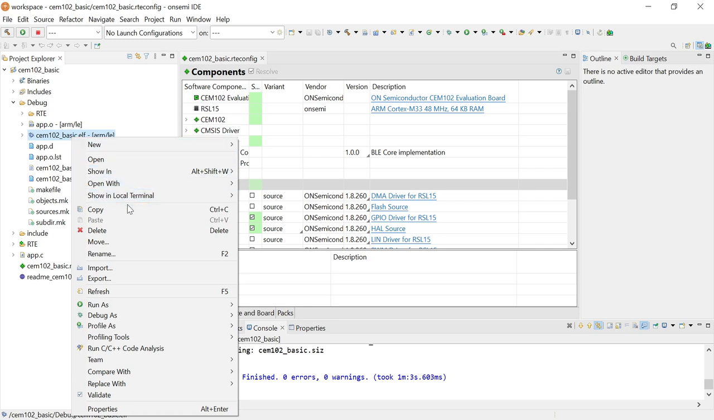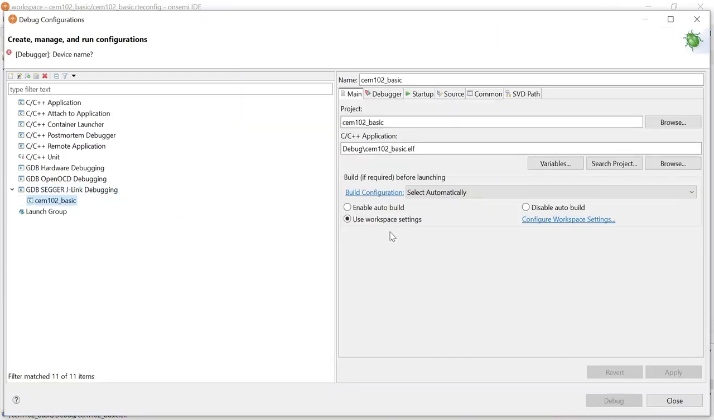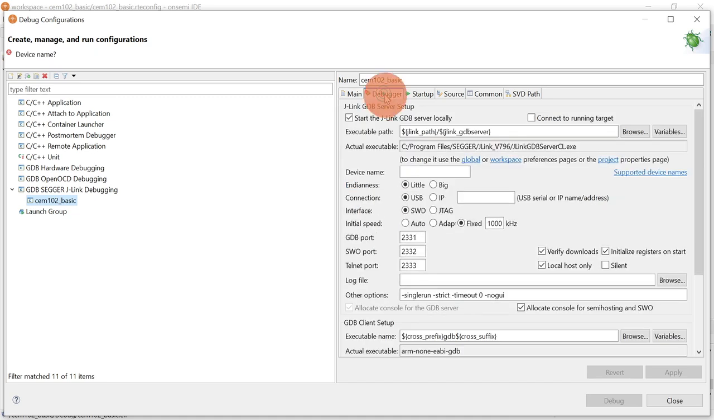Right-click on the CEM102 Basic.elf file in the Debug folder and select Debug As, Debug Configurations. When the Debug Configurations dialog appears, right-click on GDB SEGGER J-Link Debugging, and select New Configuration. A new configuration for CEM102 Basic appears under the GDB SEGGER heading, with the new configuration details in the right side panel. Navigate to the Debugger tab and enter RSL15 in the device name field. Ensure that SWD is selected as the target interface.